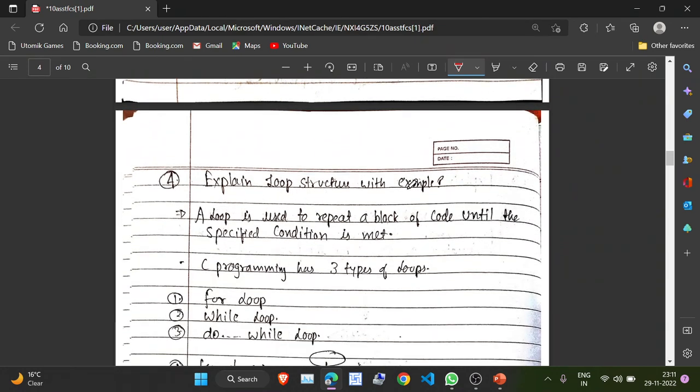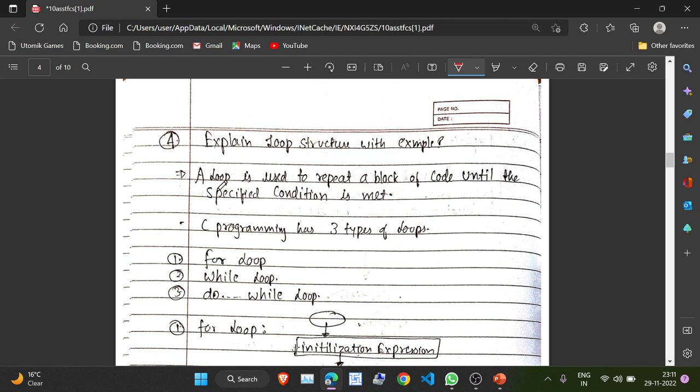Explain loop structure with examples. So what is a loop? A loop is used to repeat a block of code until the specified condition is met. Okay. Let's see, in C programming there are three types of loops: for loop, while loop, and do while loop.